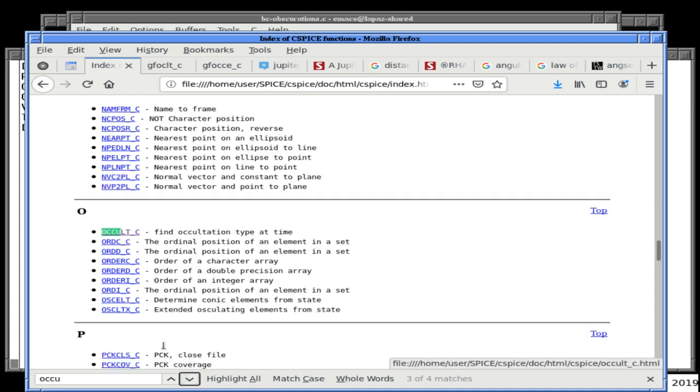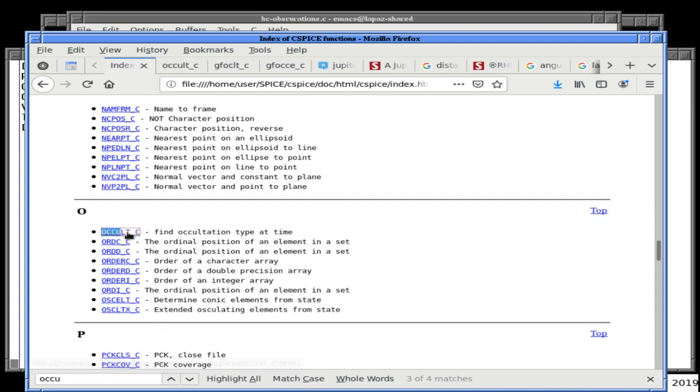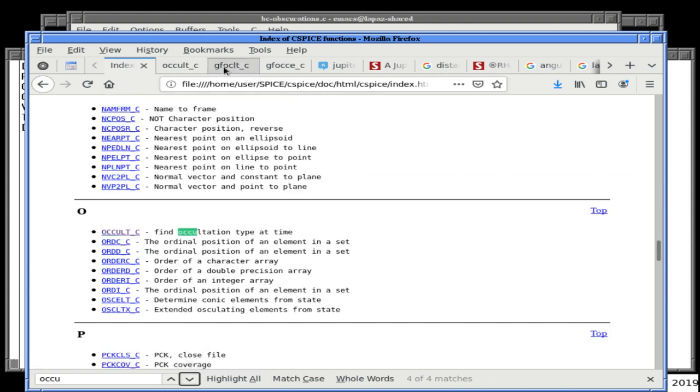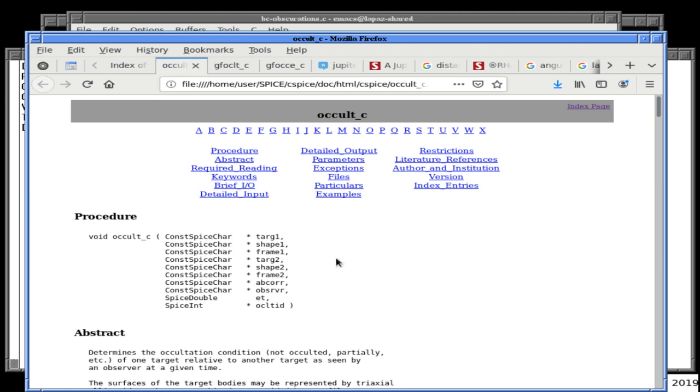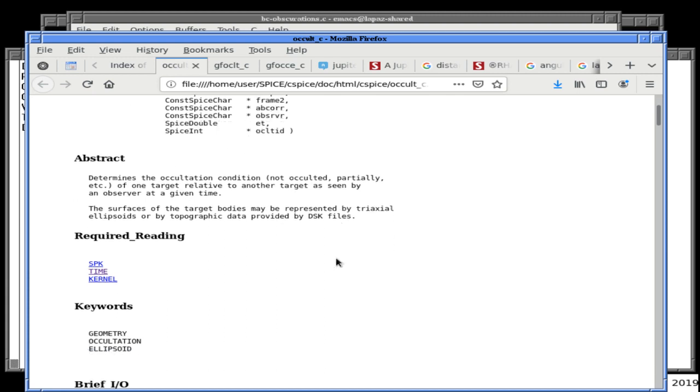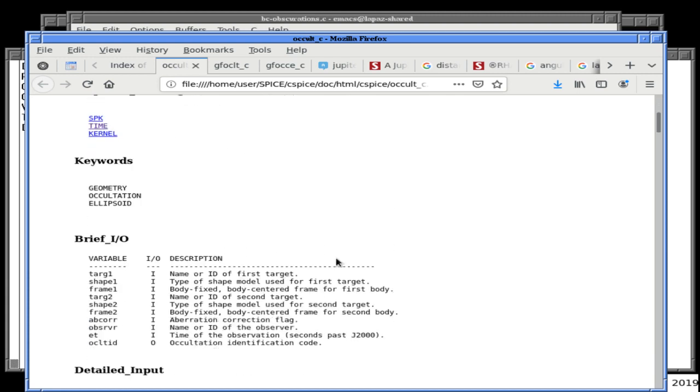Find occultation type. That could be very useful to us. And I just brought that out in a new window. And those are the only three occultation files. So let's see what occult C does. Determines the occultation condition, not occulted, partially, etc., of one target relative to another target as seen by an observer at a given time. The surfaces of the target bodies may be represented by triaxial ellipsoids or by, so this is again very similar to what we were saying before.